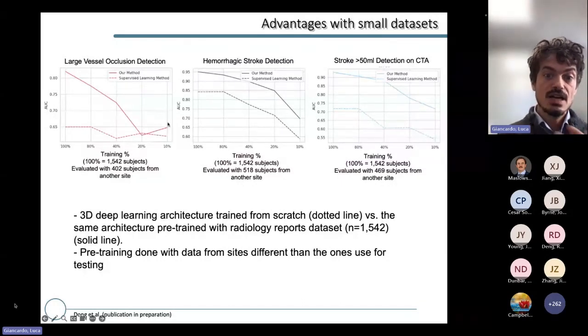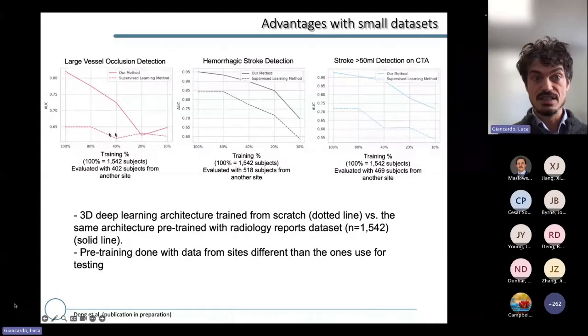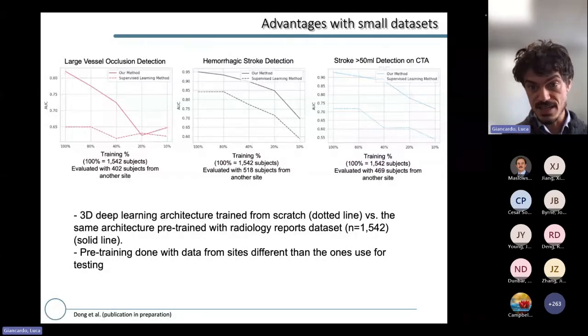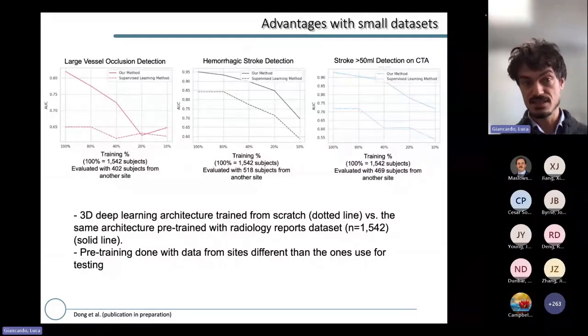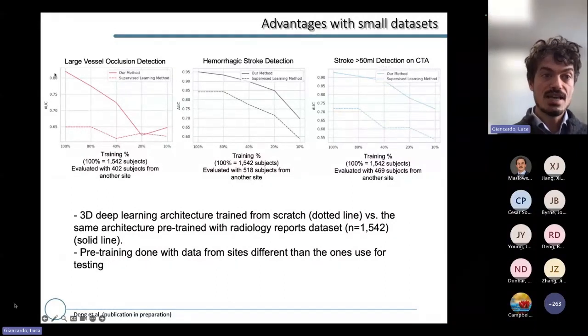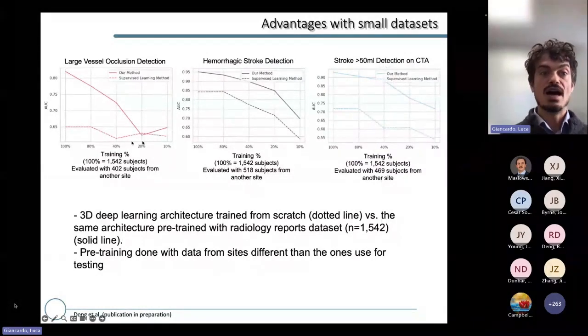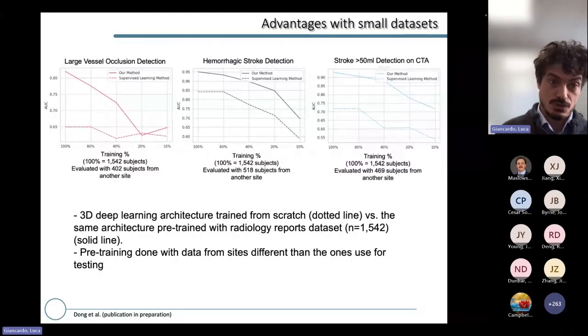So in here you have an example of a 3D deep learning architecture trained from scratch, in these dotted lines, versus the same architecture that has been pre-trained with the radiology reports data set, using a data set from completely different sites. Okay, and on the y-axis you have the AUC. On the x-axis you have the percentage of subjects that have been used for training.